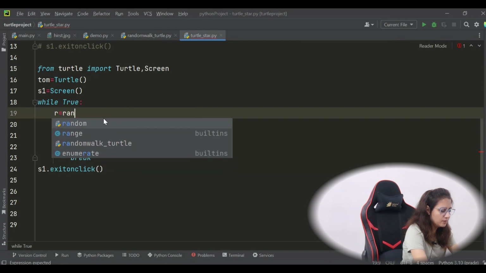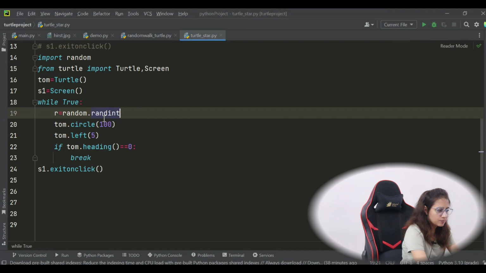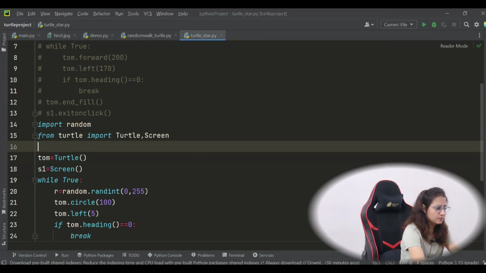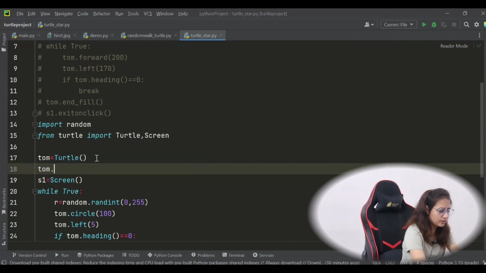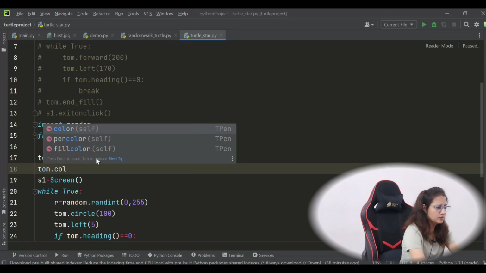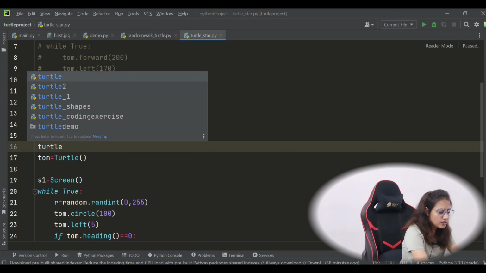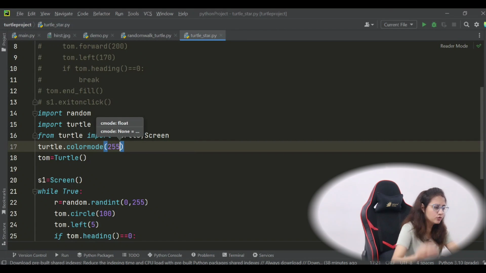So R is equal to, randomly you have to generate. So random dot, we have a function in the random module that is randint, and the value would be from 0 to 255. The color mode, 0 to color mode. So color mode I am setting 255. So first you have to set the color mode here. Color mode of turtle, not for Tom, right? See, after creating Tom, if I write Tom dot color mode, there is no color mode method here for the object. It's for turtle. So you have to set turtle dot color mode to 255. This thing you need to take care.